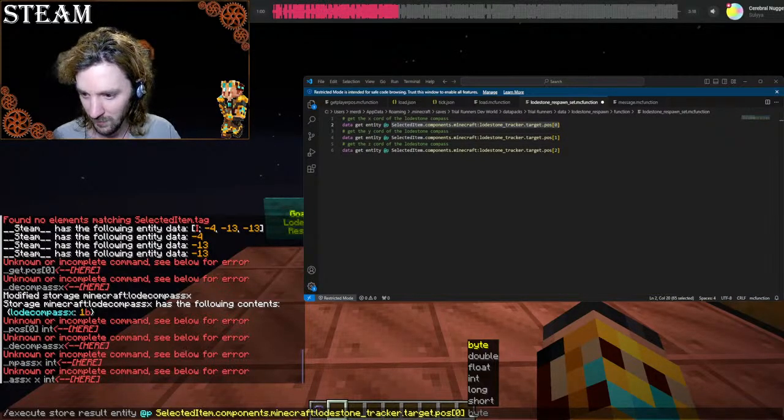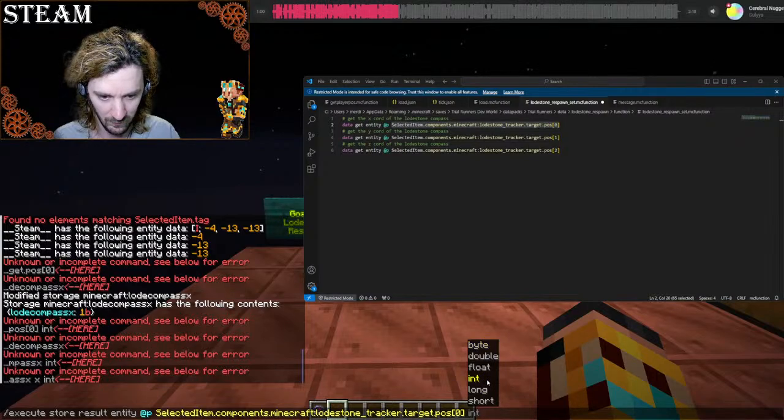All right. So I want to store the result of this command as an integer.